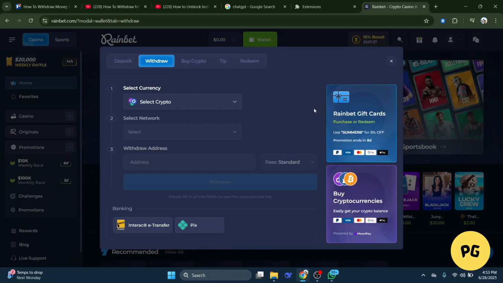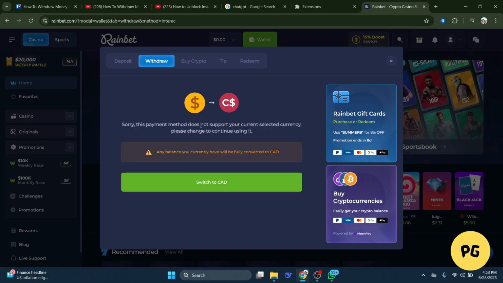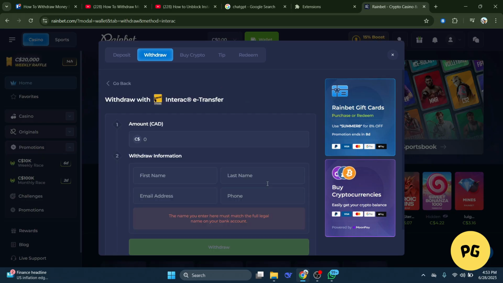Over here, you can choose between Interac or Pix, whichever is convenient for you. After that, click on switch to this to activate the withdrawal option. Then type the amount in Canadian dollars. The minimum you can withdraw is 50, so just type in 50 or more, then click on continue.